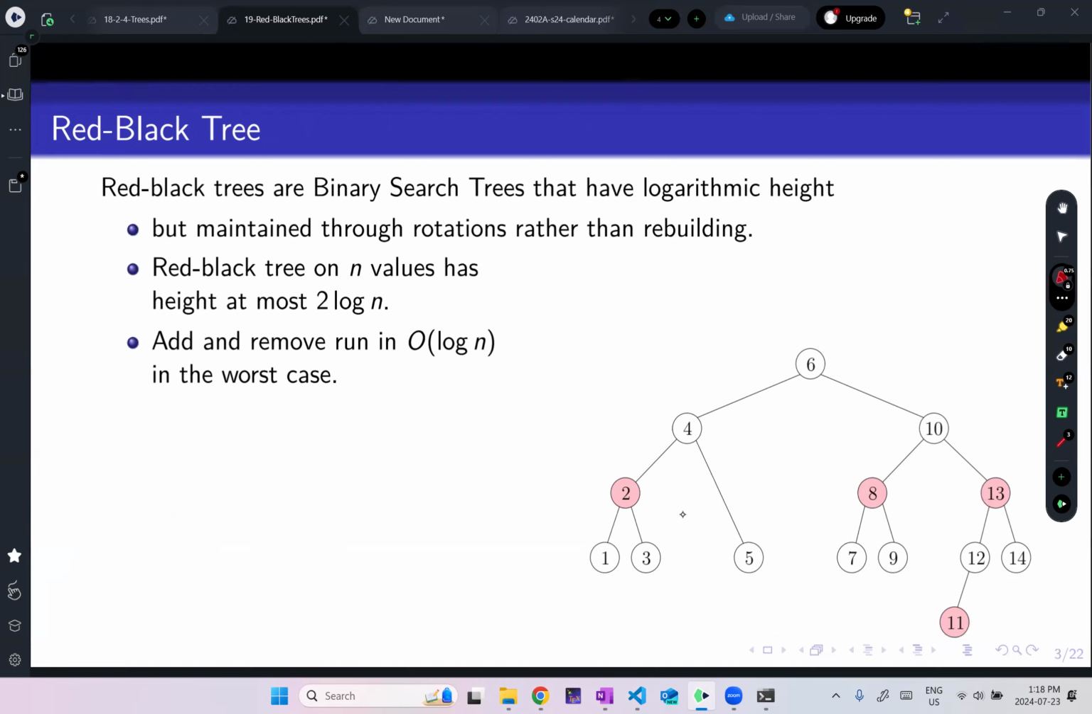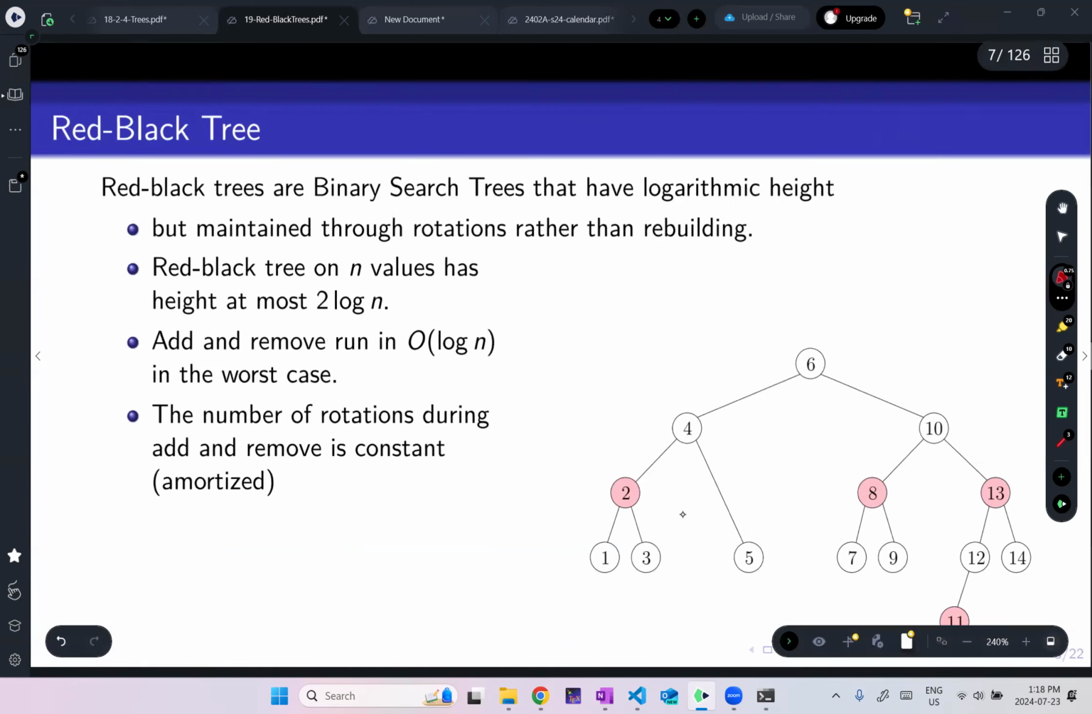Add and remove run in big O of log n in the worst case, and the number of rotations during add or remove is constant amortized. So if you do the red-black tree from the textbook, then the rotations for add and remove are constant amortized. We're not going to do that because, again, it's very hard to understand. If you want a red-black tree implementation, you can go to Wikipedia or any number of resources and find a correct one. We're going to try to understand it rather than implement it. Implementing it is just a question of copy and paste, right?